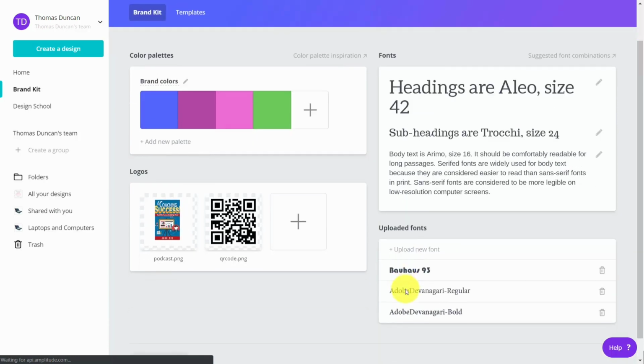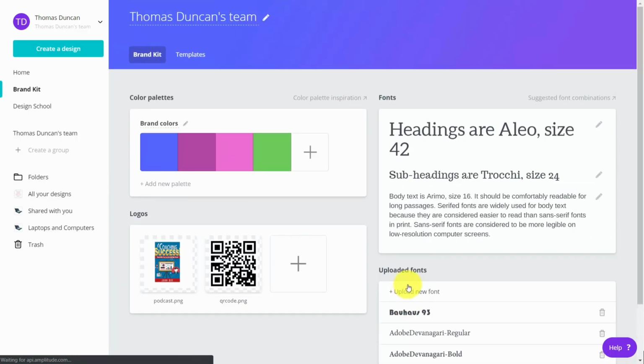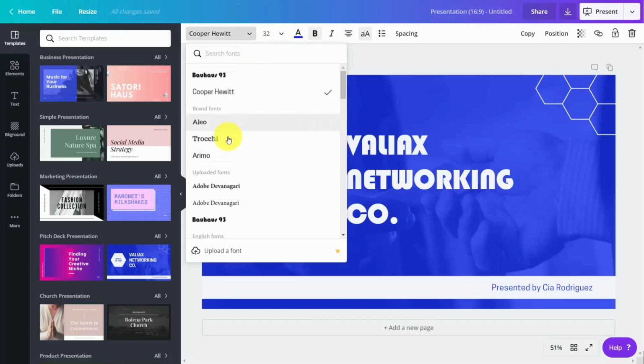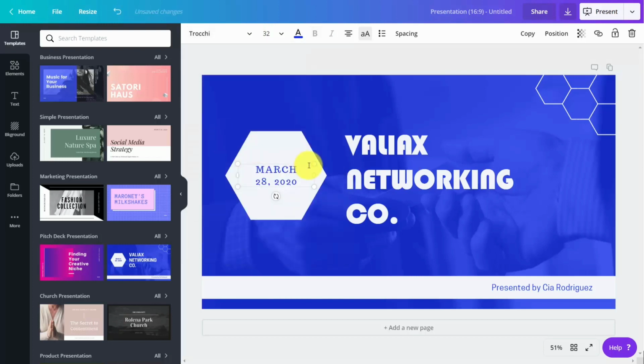Once you have the fonts in your brand kit, what you can then do is go back to your design. And then you can begin to alter your font based on the fonts that you have placed into your brand kit. And all you'll need to do then is to go back to your menu. You'll then need to look for your brand fonts. And then you can make the change based on the brand fonts that you have uploaded.